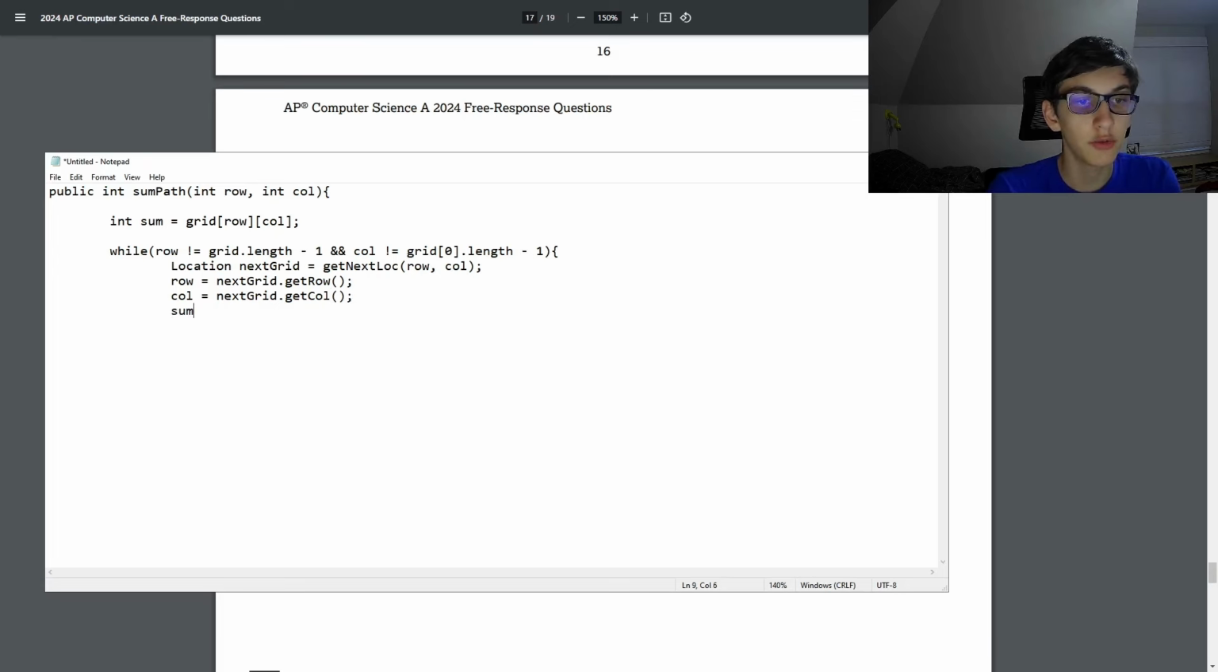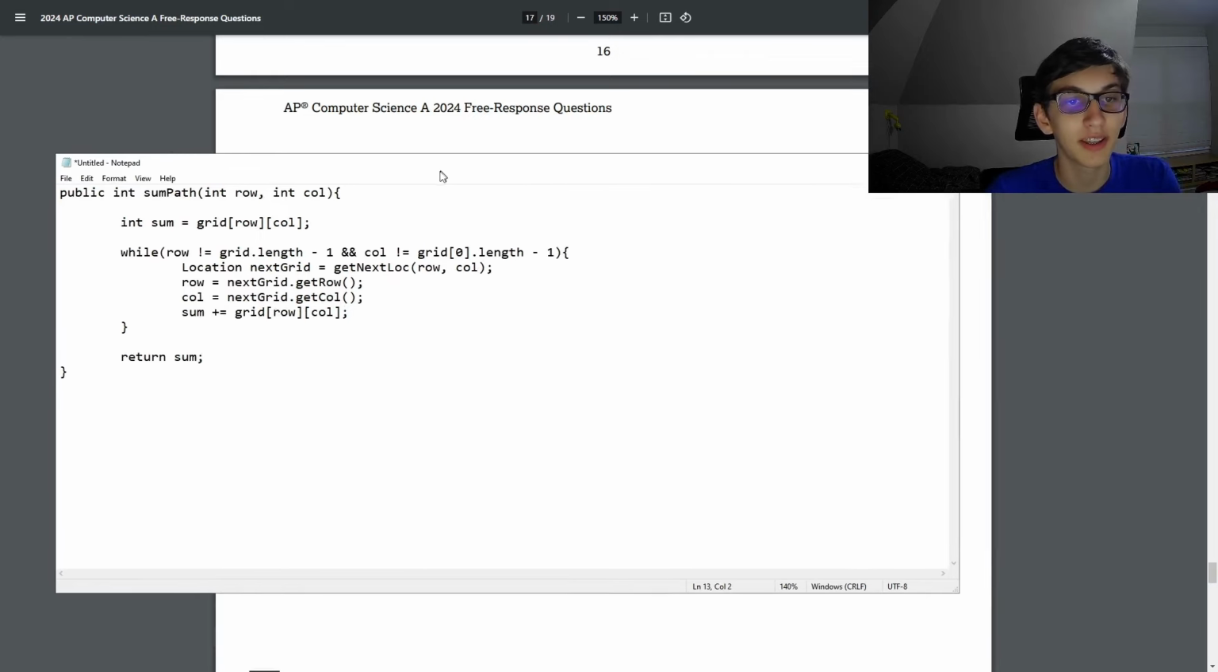Okay, and now what we need to do is keep adding all of the spots we're going over, right? So how we do that is by adding to the sum that we initially initialized. Very important you have that counter or sum. And that's going to be our whole while loop. This is going to keep running until we hit that last value. And when we hit that last value, we're done. We just return sum. And that is all of FRQ4 Part B.